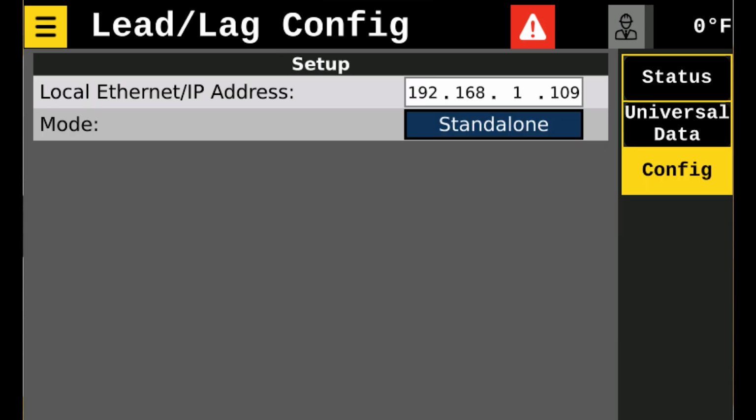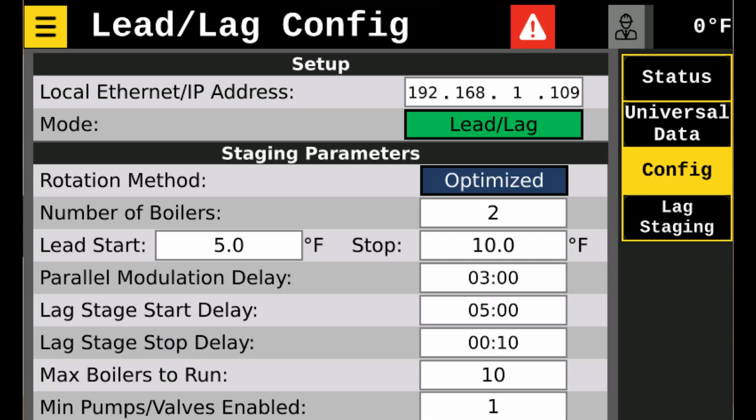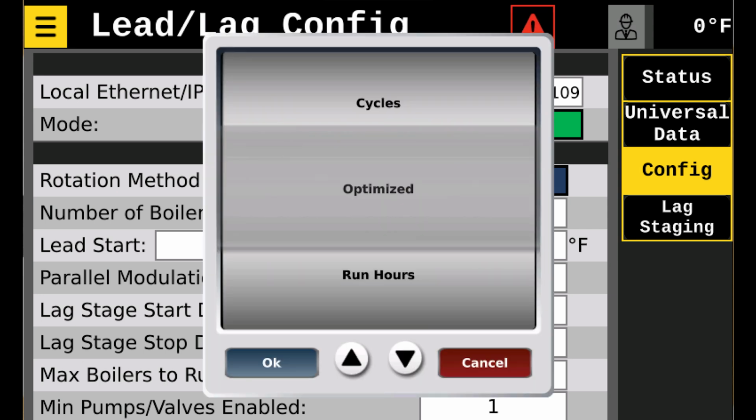Our configuration, at the top you'll see your local Ethernet IP address, your mode, whether standalone or lead lag. If you put it into lead lag, you'll see the staging parameters pop up at the bottom of the screen. You'll see at the top will be rotation method. There's 3 different methods. There's optimize, which looks at run hours and cycle number and picks a lead boiler based off of the one that has the least, kind of that ratio between those, and then that will be assigned next time that they rotate.